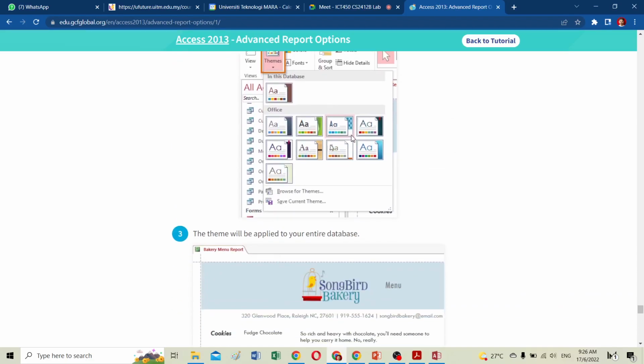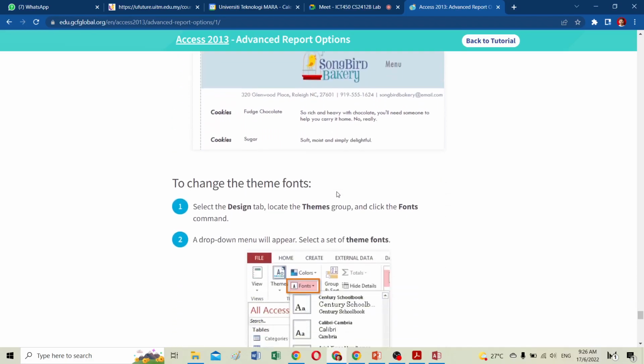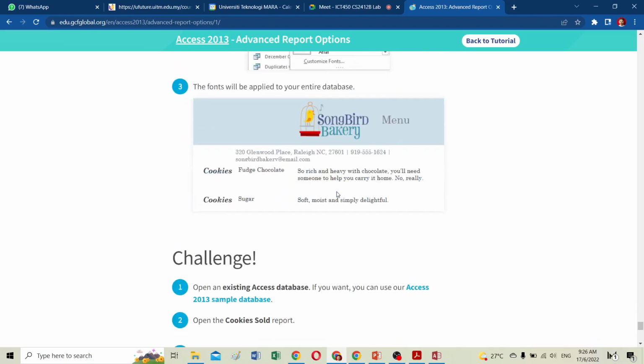Then kita boleh select the theme. Theme ni pun terpulang pada you all. Yang ni memang dah default lah. Pilihlah mana yang you all nak, yang rasa cantik di mata tu, pilihlah. Okay, kemudian settle on that one.